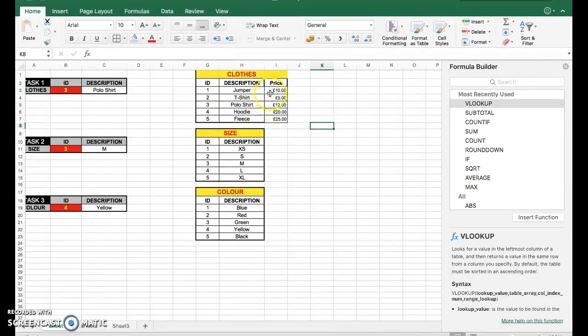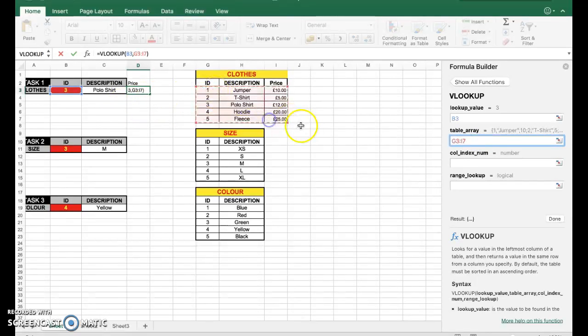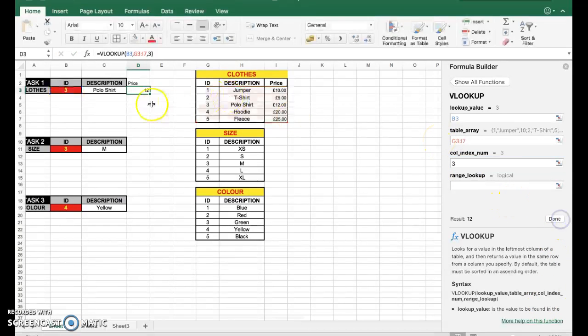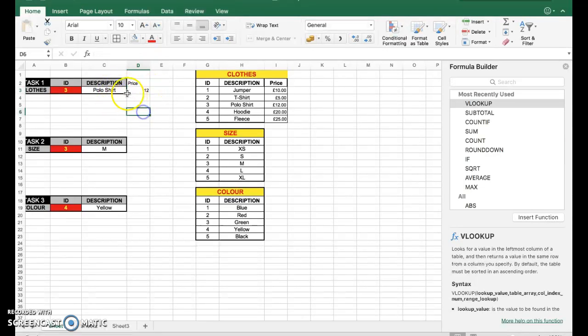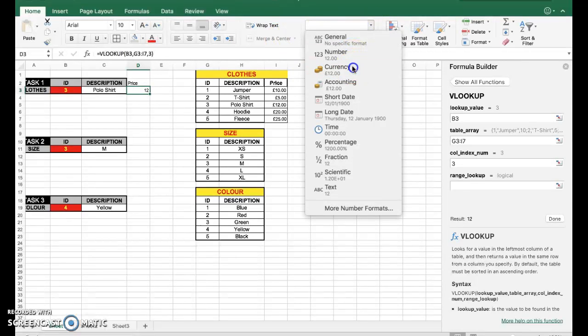So I want to put the price in here for the third one. What I'm going to do is go to VLookUp. I'm going to look up the value in there based on this table here. I'm just going to highlight it. This time it's the name in it. And this time, column 1, column 2, price is in column 3. So with a bit of luck, I'll click done. There you go. The price there is 12, and I can make that currency up in here.